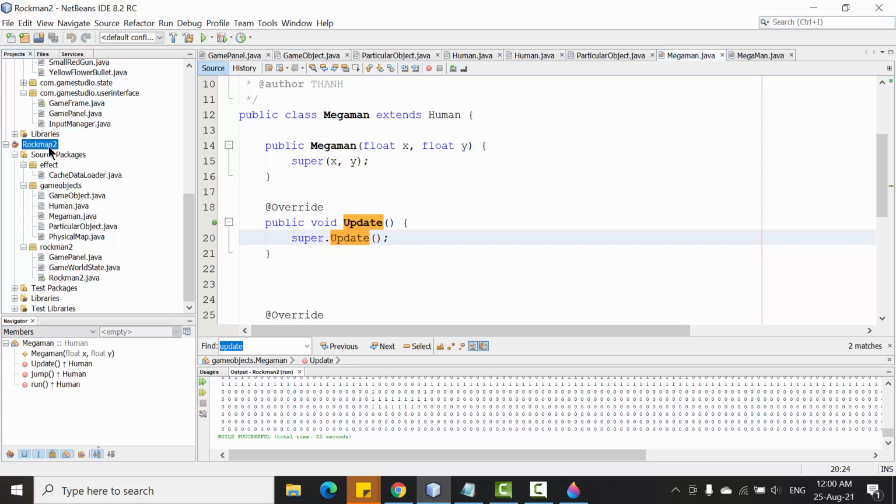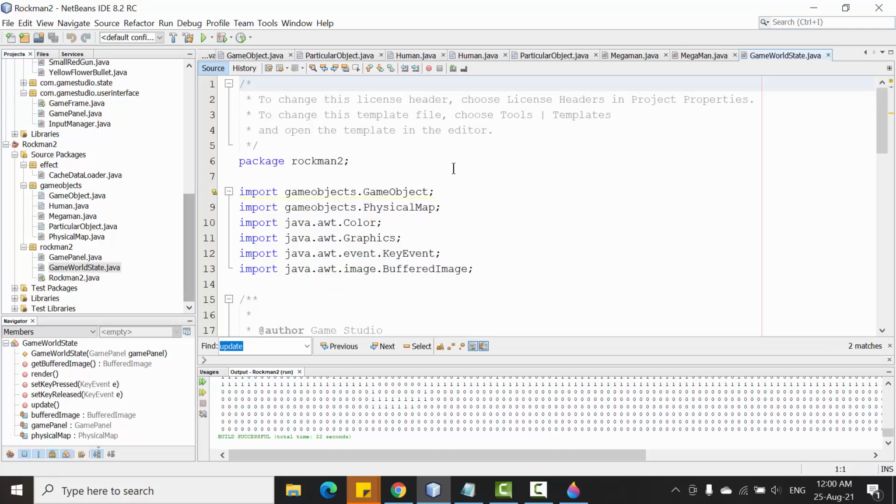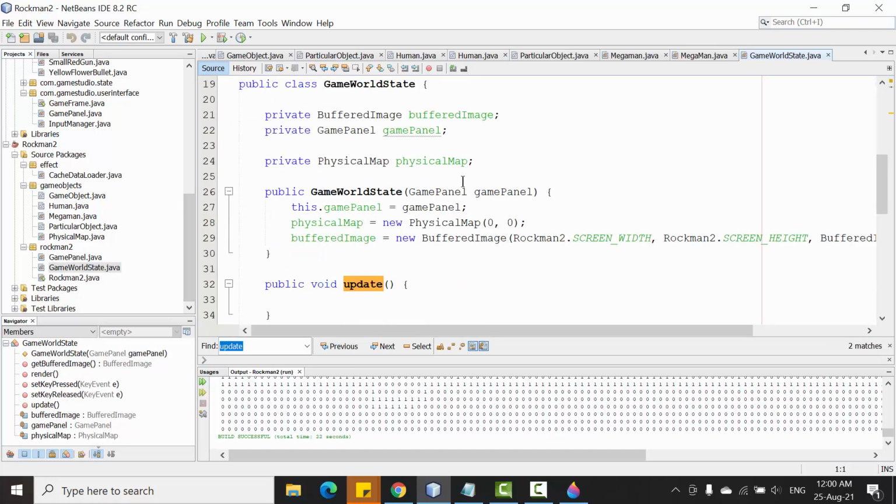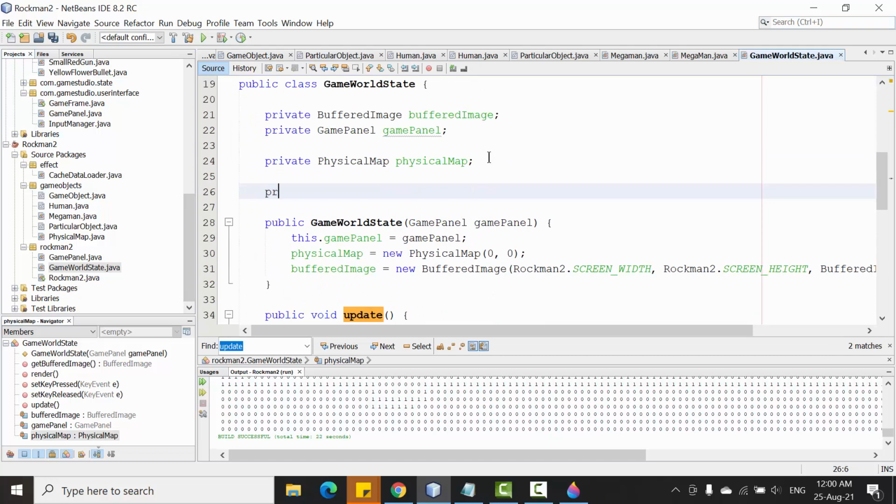Just focus on the Rockman 2. This is our class, which is working. What we are working on. Alright, go to the GameWork stay here, and I will make a property Megaman.